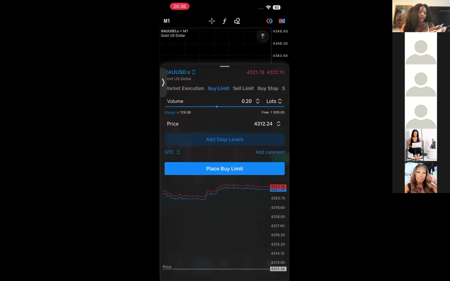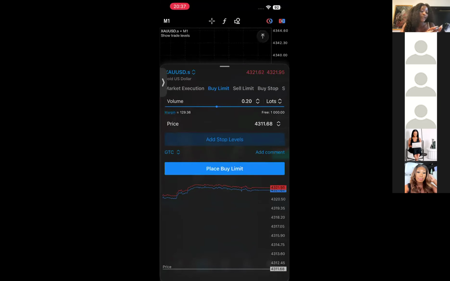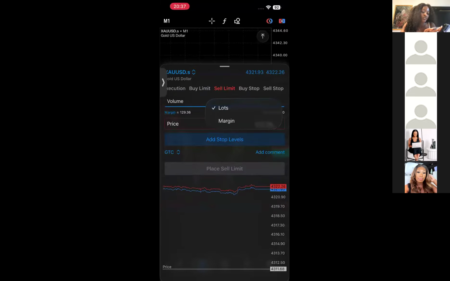We go back there again. I'm going to do this again. You go on the top right, click on that, swipe up, and click on sell limit. Once you click on sell limit, that's the first thing you want to do. The second thing you want to do is check your lot size. Know how much you are risking.